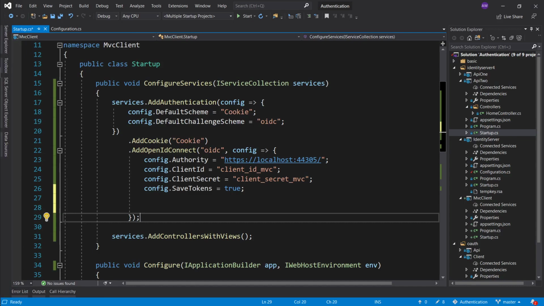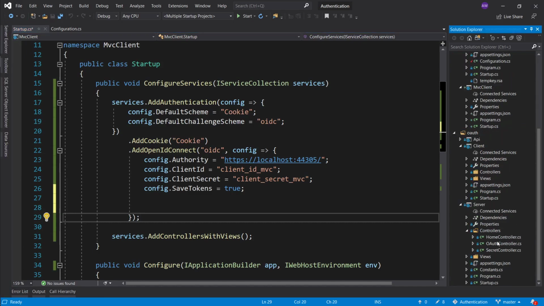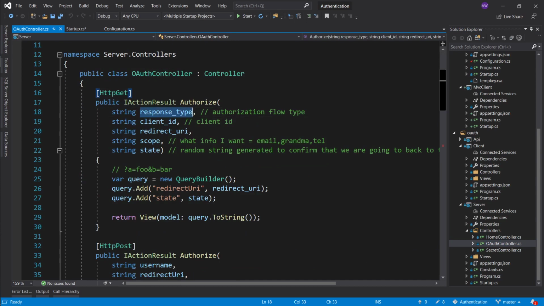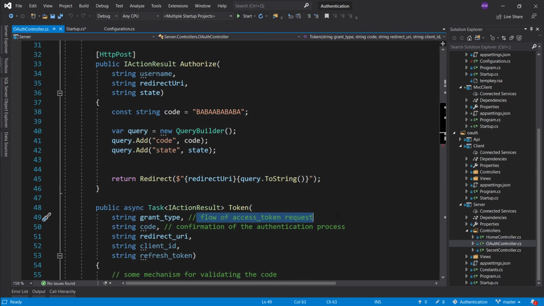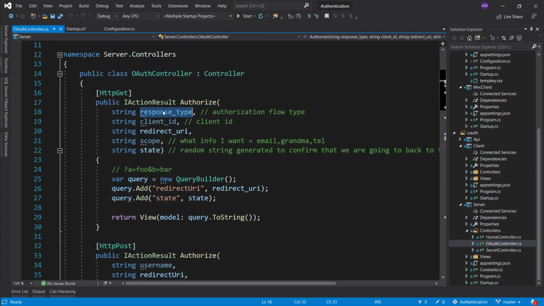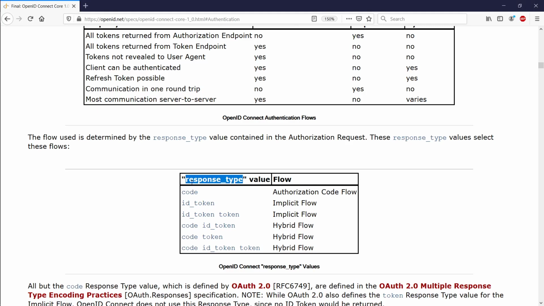Okay, so if we go back to the project and we look at our server in the auth controller, remember that the response type is not to be confused with grant type, right? Grant type is a flow of access token request, and response type is the authorization flow type, or rather, authentication. But it doesn't matter too much, because essentially what response types will specify is which flow you are going to pick, right? And what code means is that we're going to get an authorization code back, which we can then exchange for an ID token and access token.